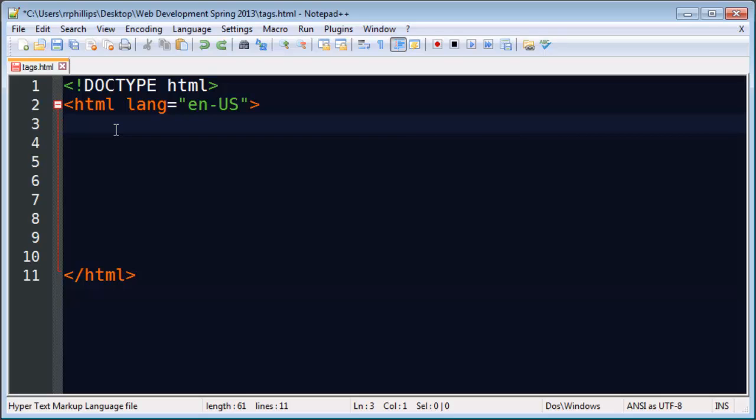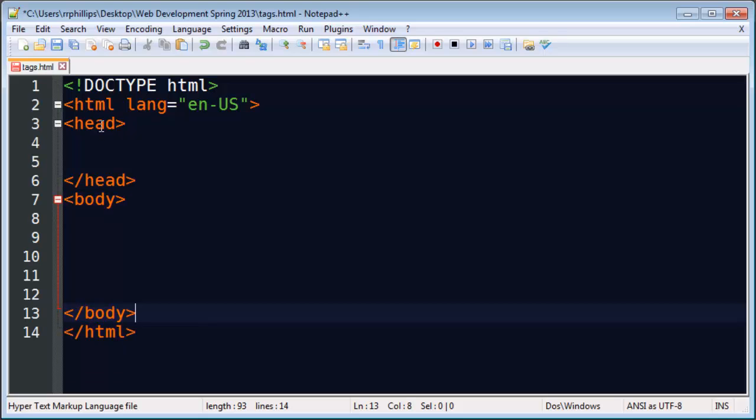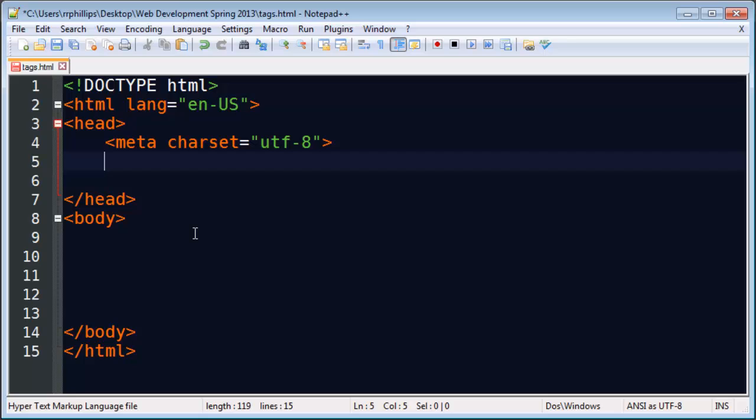Now within my HTML document I'm going to split this up into two main sections. Oops, I'm still on caps lock. My head section and my body section. Now the head section is going to contain information about the page that's not necessarily directly displayed on the page. I'm going to start off with a meta character encoding here, and then I'll follow it up with a title. And this is going to be HTML tags, the basics.